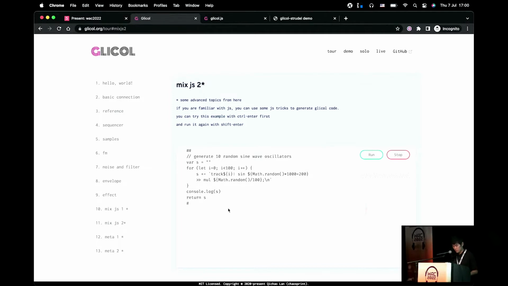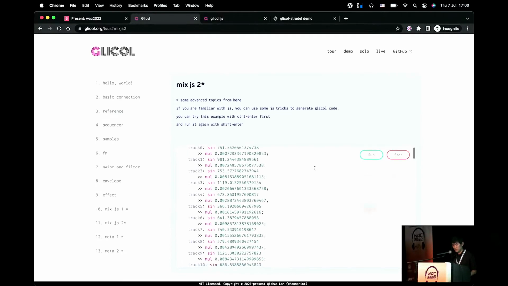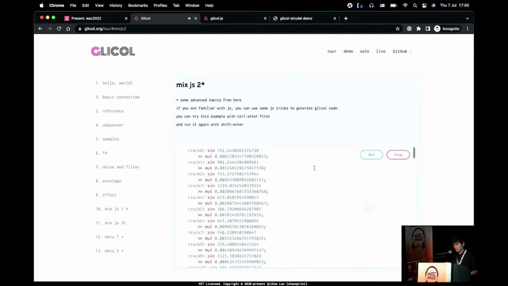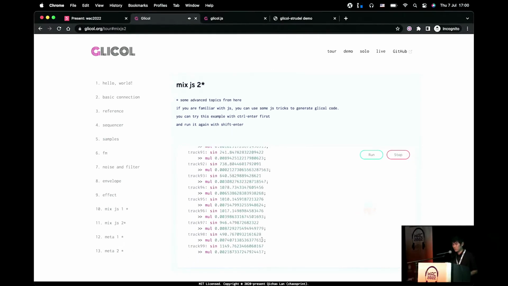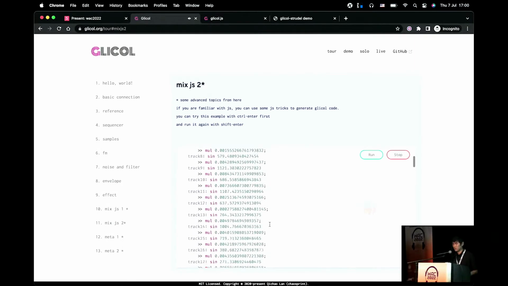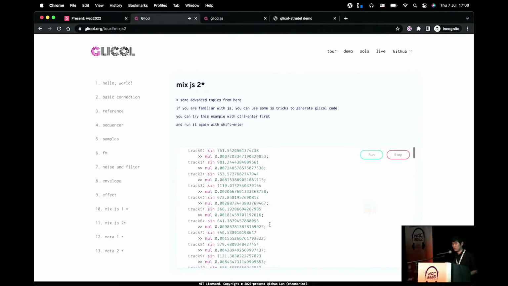And I can just use Shift Enter to convert it to real code so that you can see. Yeah, that's how it sounds. It's like a 100 sine oscillators with random pitch and random amplitude playing together.